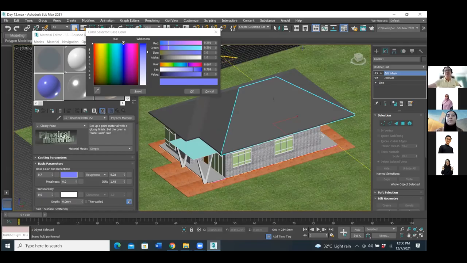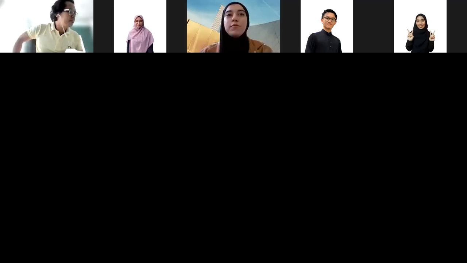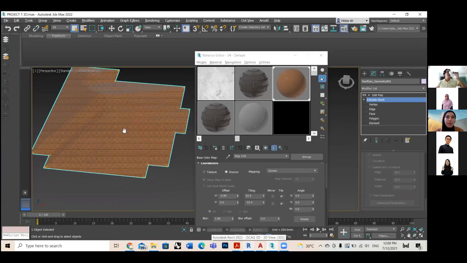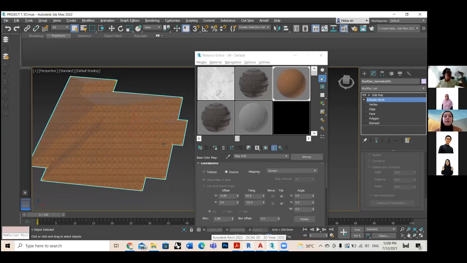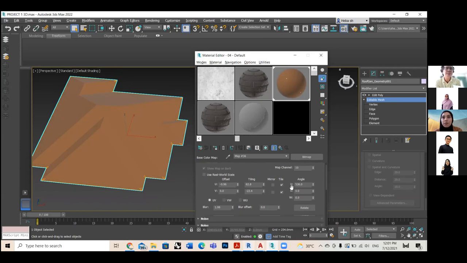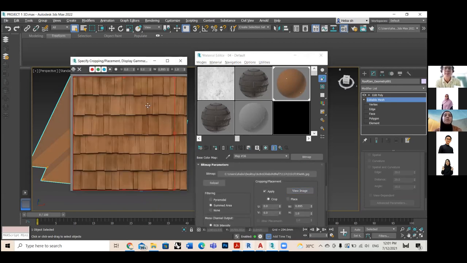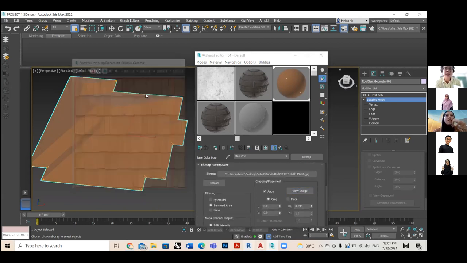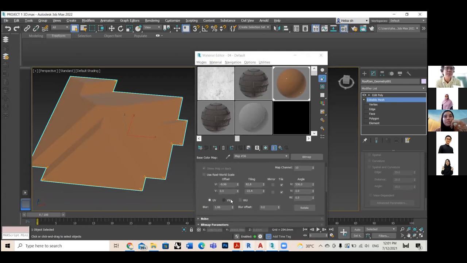I think the problem is because it's a big plane, like the roof. I know the roof is wrong to be like this, but the idea is, I put a tile. I'll show you the image. Okay. So these are the tiles. Yes. And then it shows plain brown. And then I just tick this one instead of texture.